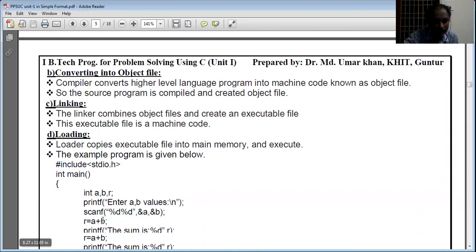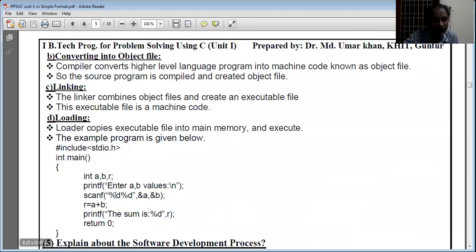The example is a simple program, we are taking A, B, R. Enter A, B values in A and B. Now R equals A plus B, which is nothing but the addition. The sum is given by R. Here we write the percentage d value. The sum is the value we are getting.